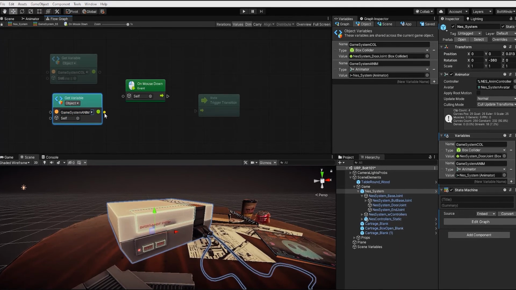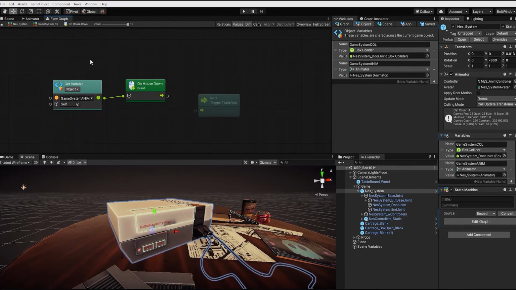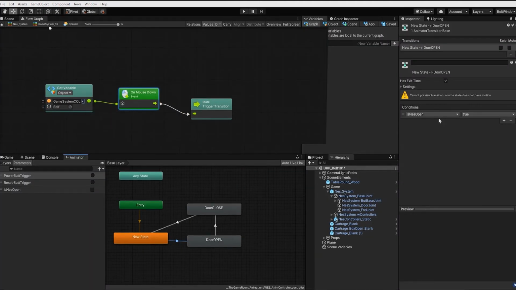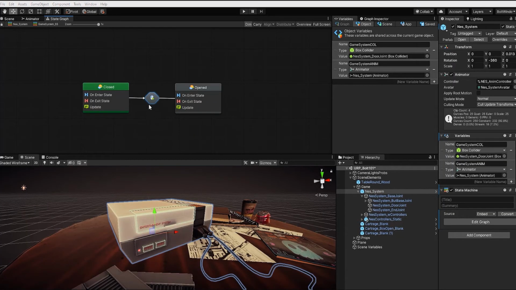Let's connect the output of our get variable node into the input of our on mouse down event node. Let's now connect the output of our on mouse down event into the input of our trigger transition. If we leave our transitional state, we can see that we now have the event from our graph represented in the icon for our transition state. Before we continue, let's hit play and test our logic so far.